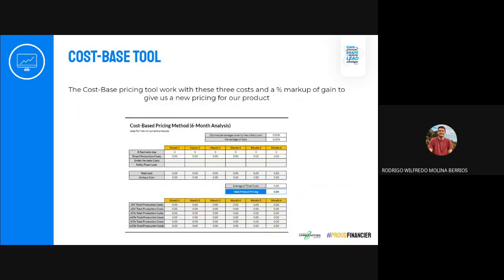And then we have the cost base tool, which is the one that we are using right now, so we can have a price for our products. In this case, the cost base price tool works with the three costs and a percentage markup of gain to give us a new price for our product. So in this case, we have this tool.